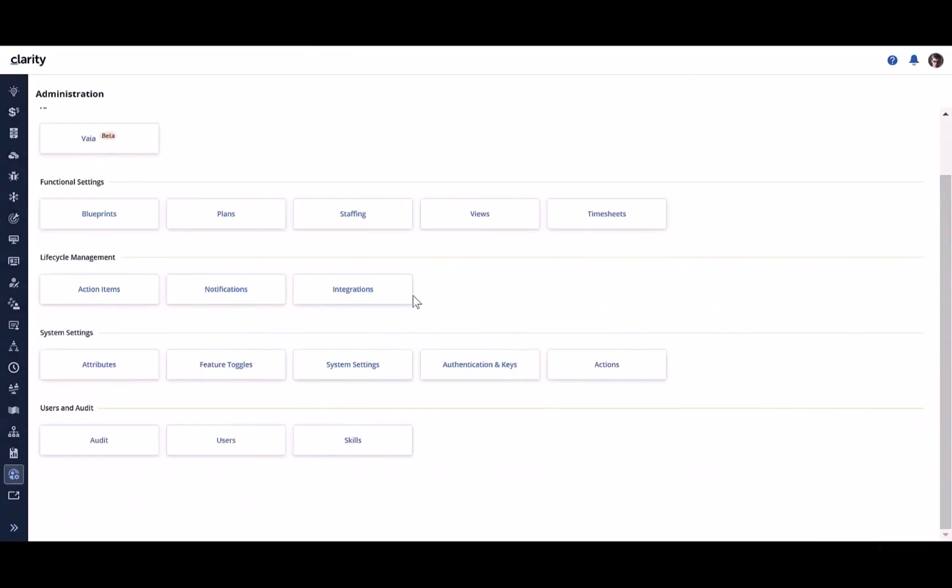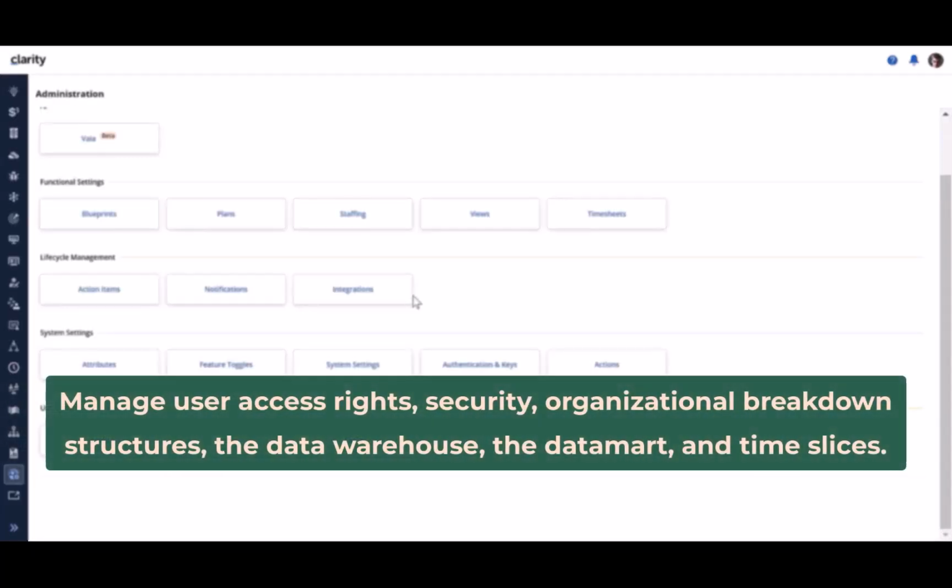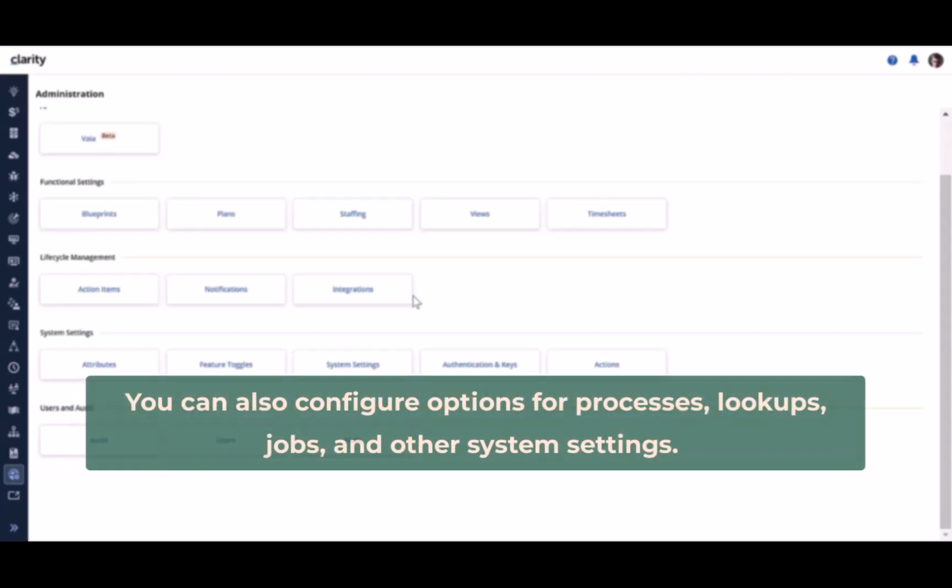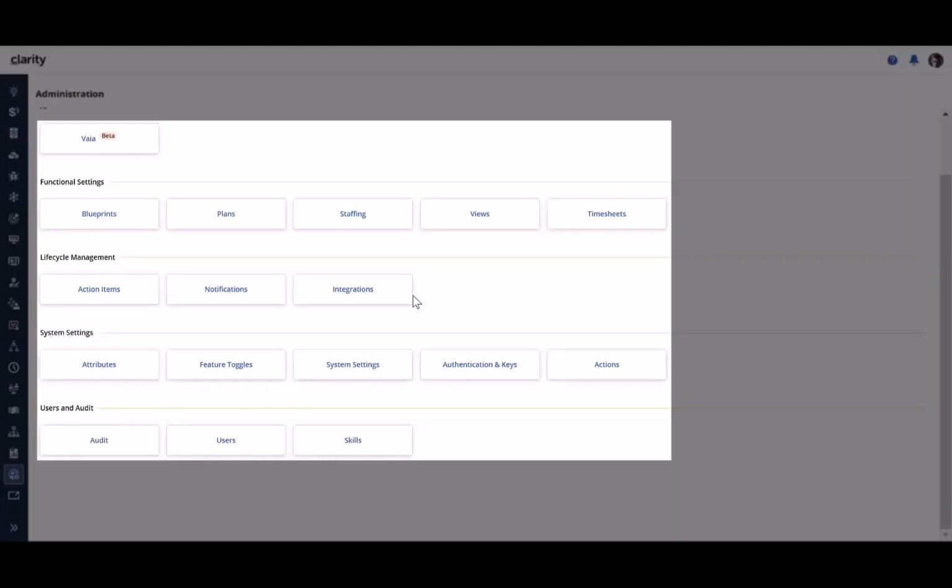Through administration, you can configure the application for users, manage user access rights, security, organizational breakdown structures, the data warehouse, the data mart, and time slices. You can also configure options for processes, lookups, jobs, and other system settings. You can group these items as needed.